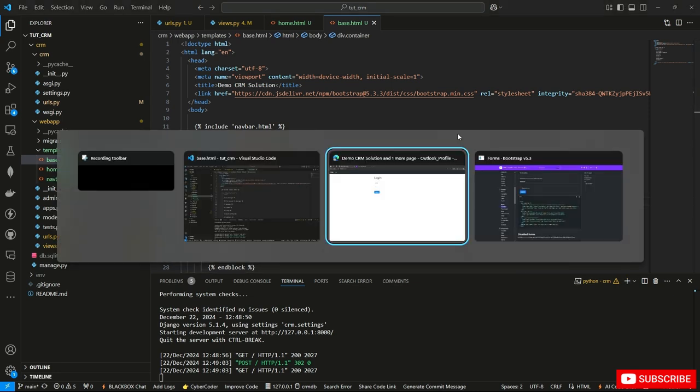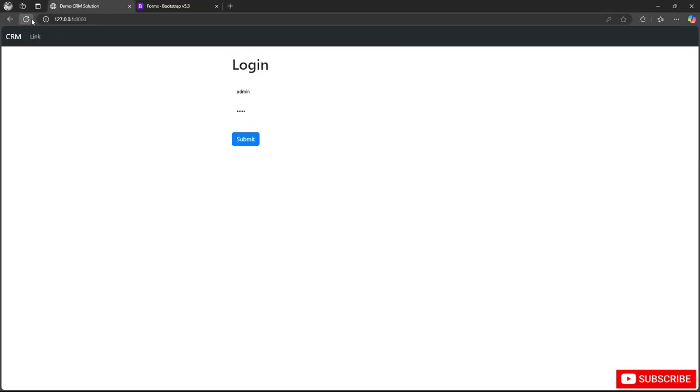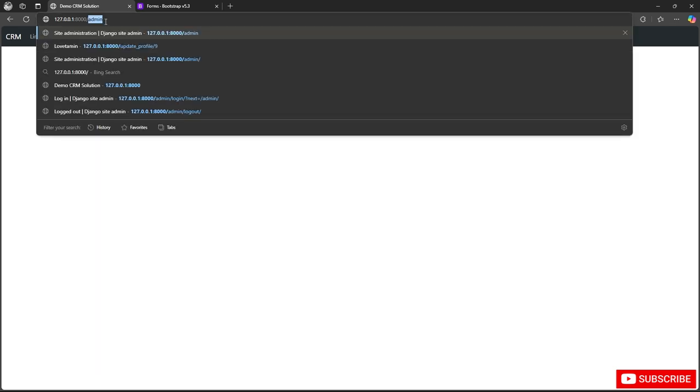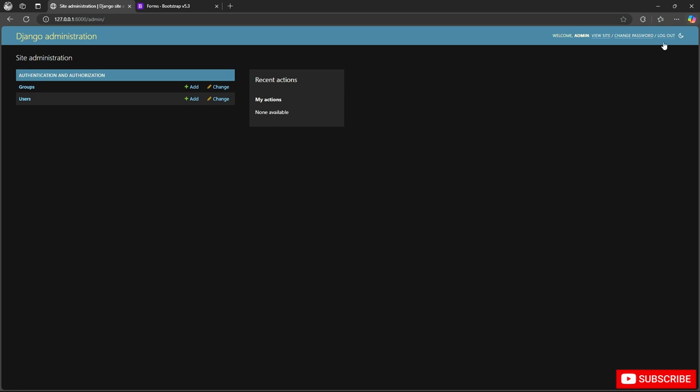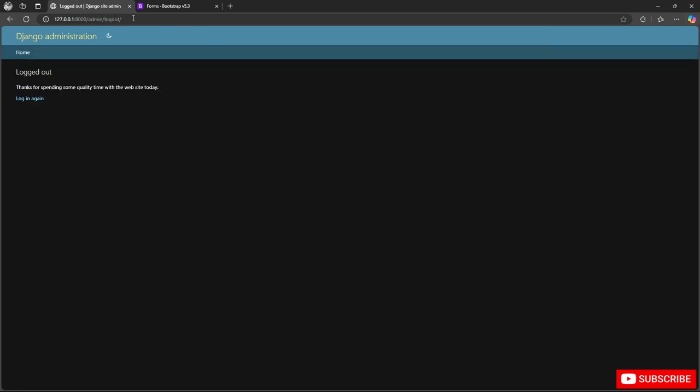Let's see. Just refresh the browser first. Great, look, the alert message is showing. Let's try using this login form and see if we can log in or not. Great. We are logged in now. Look, our message is showing. The admin panel should also be in the logged in state. Yes, this is also working perfectly.